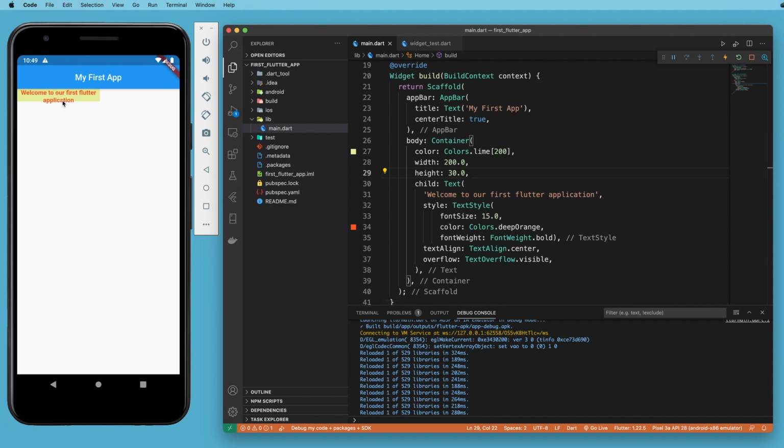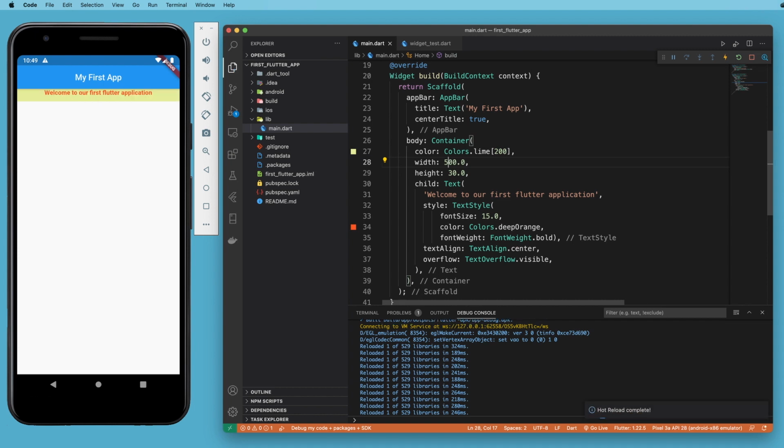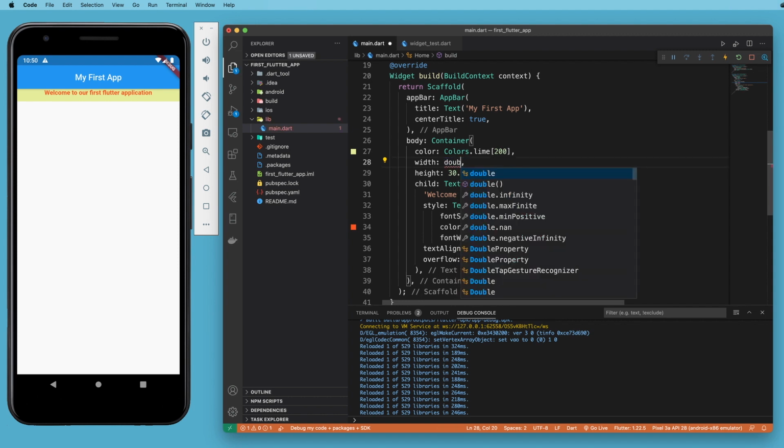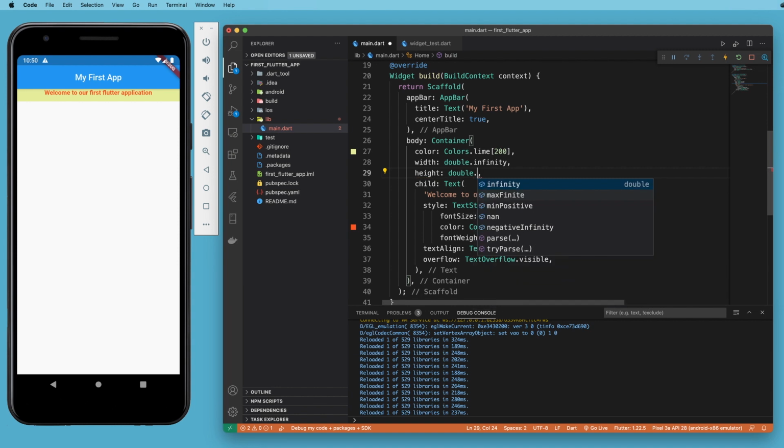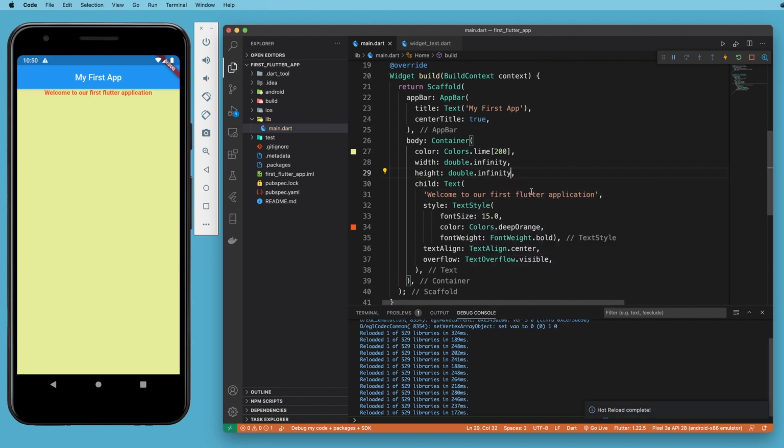But let's say I just want my container to extend all the way across the screen. So I can keep upping this until I hit it, but all screens are different. And what would be a better practice would be to say, as wide as that screen is, that's as wide as I want you to extend. And there's a very simple way to do that by saying double.infinity. And Flutter will figure out how wide that screen is, and it will expand the container all the way across. Same thing for the height. If we wanted to say, I want this to be the full height, you could say double.infinity, and Flutter will figure that out.